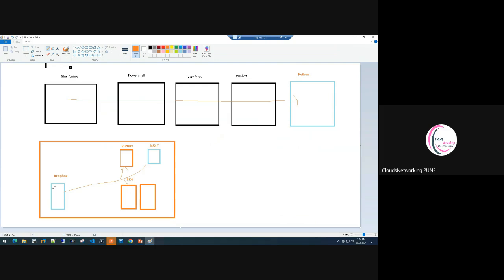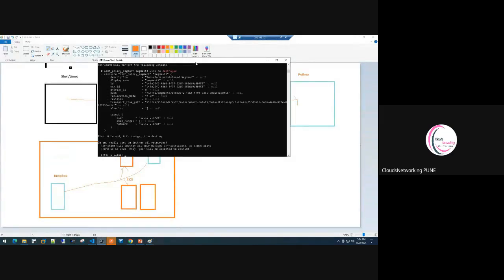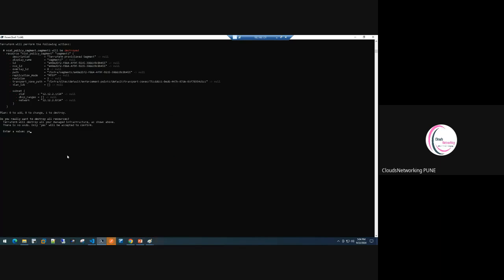From where are you going to push? From your laptop or desktop. So it's not having any agent, it's serverless. You can do it from your laptop. Here I'm doing it from my machine. I'm going to destroy it.